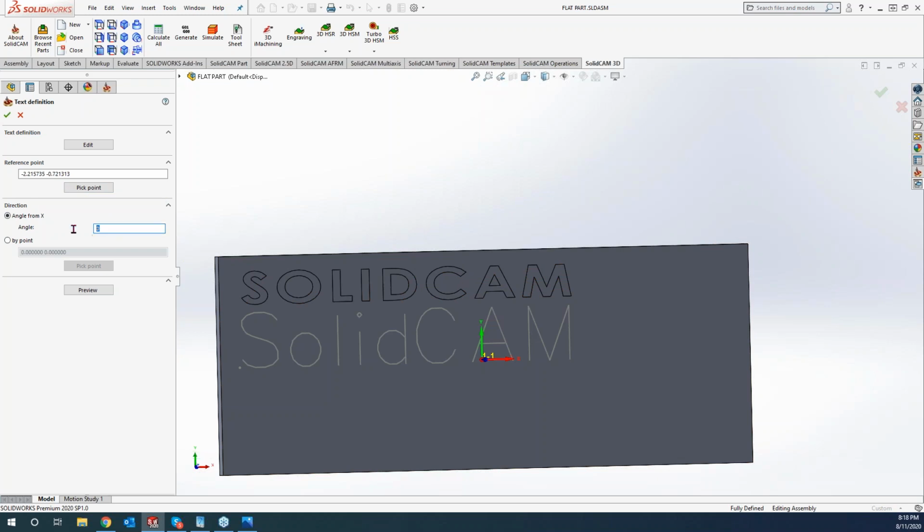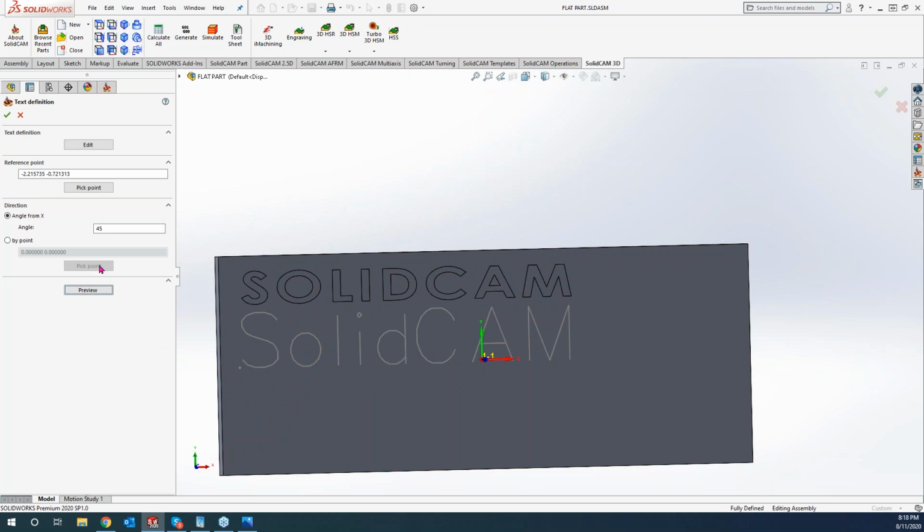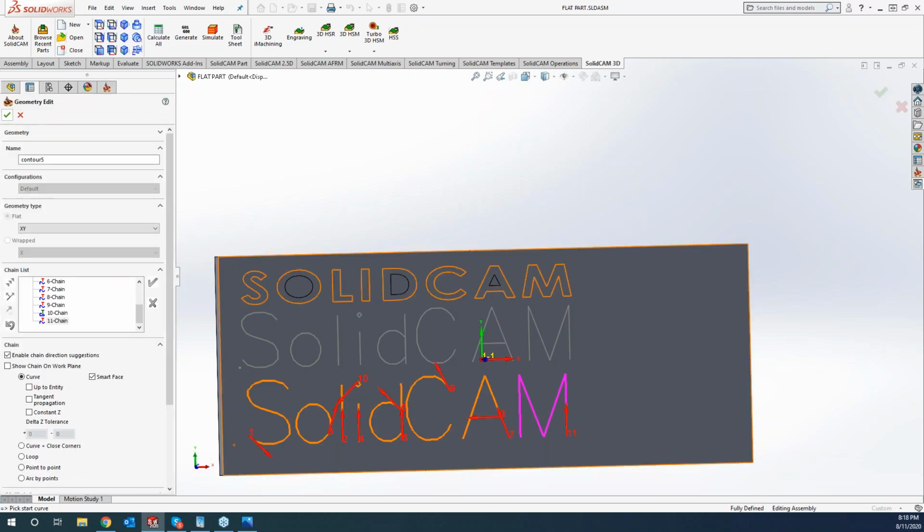As well as doing the direction. So maybe I want this up at 45 degrees, hit preview, and it's going to kick it off at 45 degrees, or we can do it based off a line like we did in SolidWorks. So for right now, we'll just put that back at 0. That's exactly where I want it. So once I'm happy with that, I can hit the green check mark. It has all our chains set up for us.